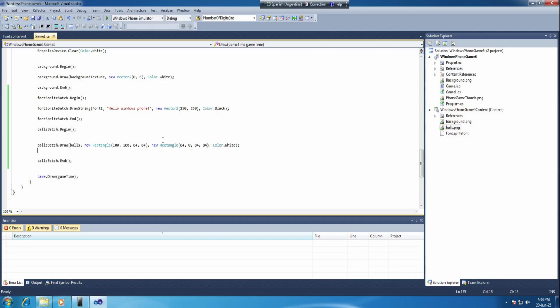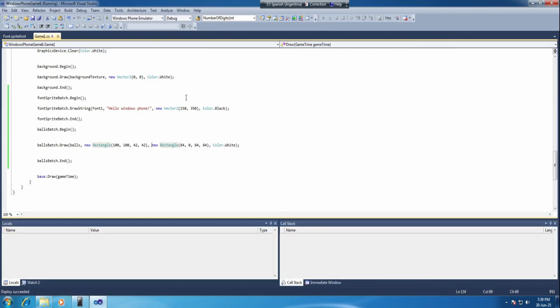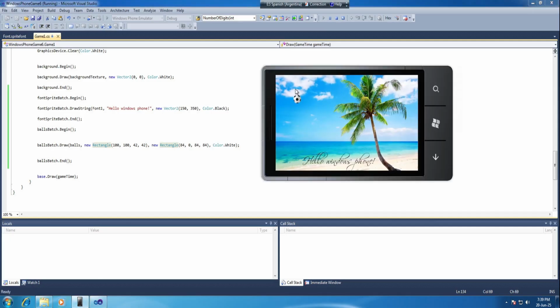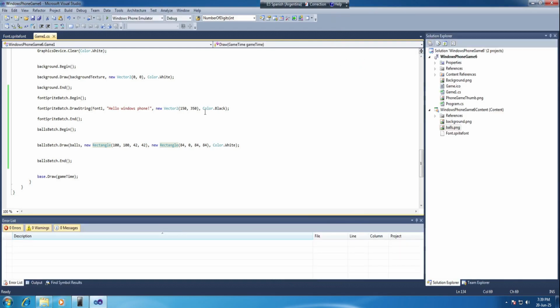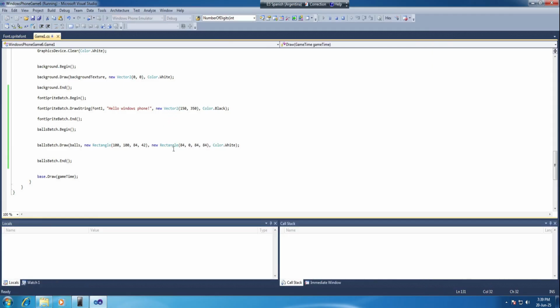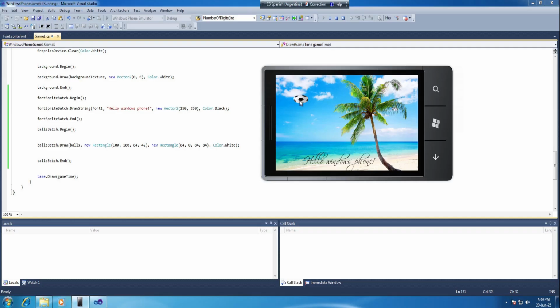Now, another thing you can do is actually do a little bit of scaling. For example, if I change this 84 to half of it, which would be 42 if I'm not mistaken, we can actually draw the ball at half its size. And as you can see, the ball has been now scaled down. Another thing we can do is stretch it. We can go actually 84 over here. And as you can see, the ball is now wide. Wonderful.